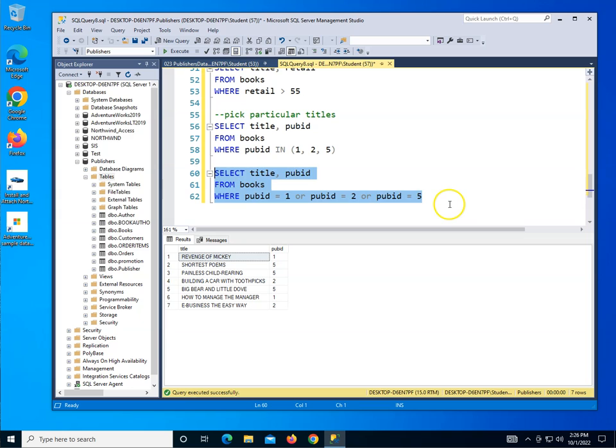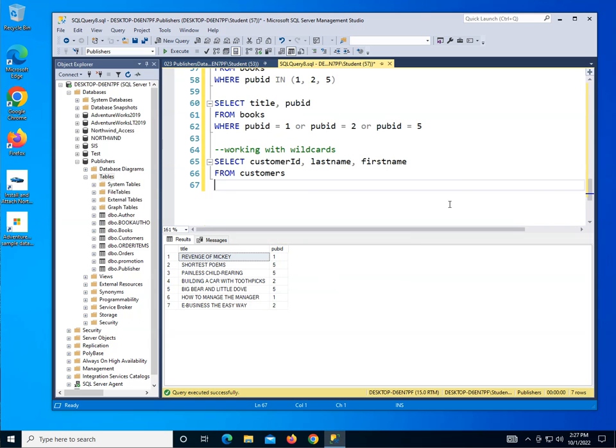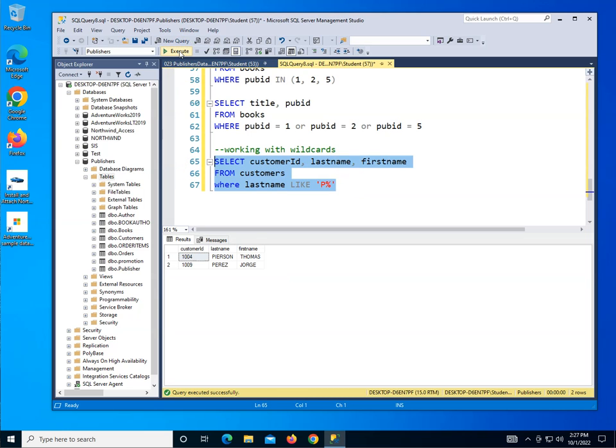Let's do a couple more, working with wildcards. So I can do a selection and say select customer ID, last name, first name from customers where last name is like 'P%'. And the % sign means that as long as it starts with a P, the rest of it we don't care. So this is going to pull up all the customers that start with a P, and we've got 2 of them with the last names of Pearson and Perez.